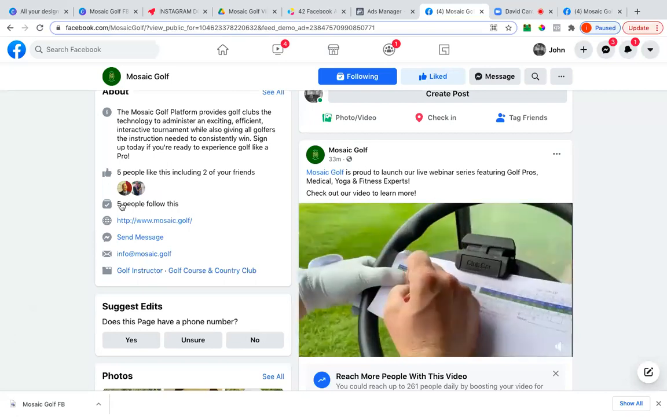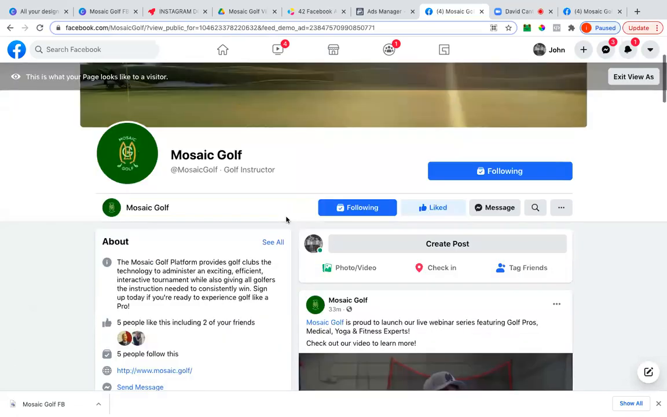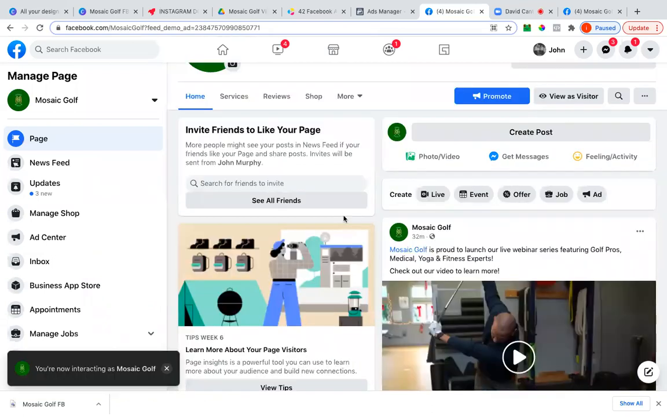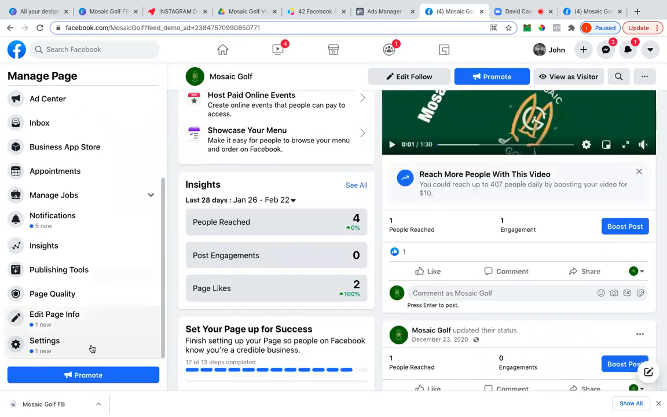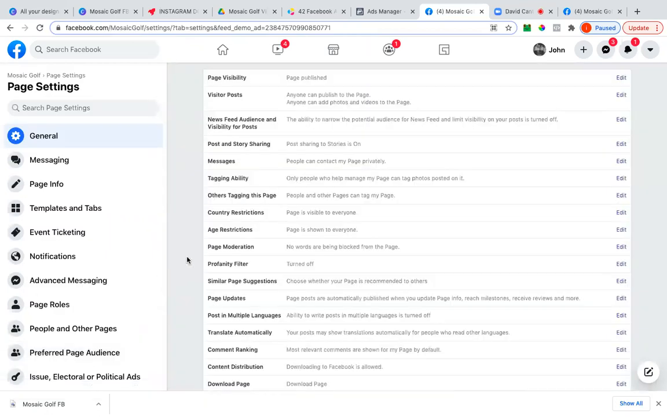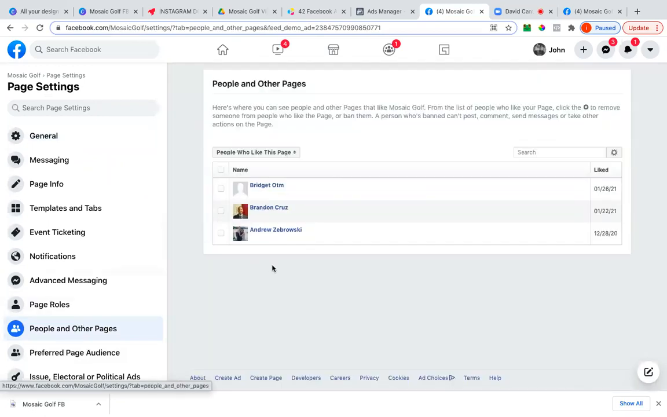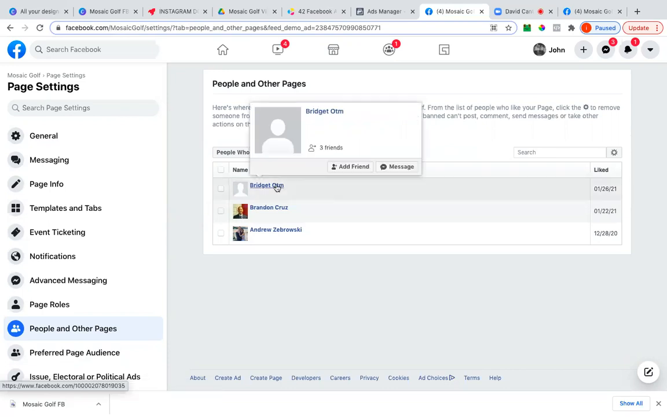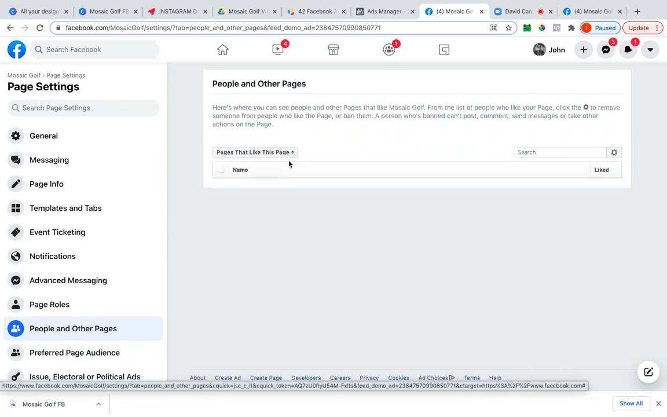Just a quick question. Is there a way to see the 5 people? Yes, scroll to the top, exit view as, go to insights, and then go to settings, bottom left. Then go to people and other pages, to the left. Right here, you should see people who like this page. It's showing three, and then you're one of them, so you're the fourth one, and I don't know why the fifth one's not showing. But again, none of that matters, man. It's just the like count that people see.